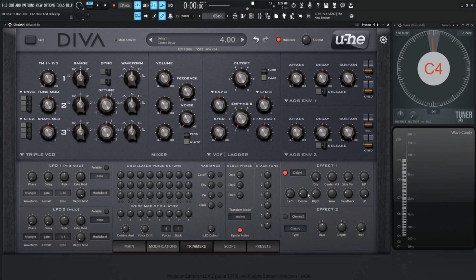Okay, so now we have this center here. So bring the center volume up pretty substantially. It's kind of annoying, but we really hear the delays here. And let's bring our feedback up so we have a lot of delays. Okay, makes sense. So right here we're in center.